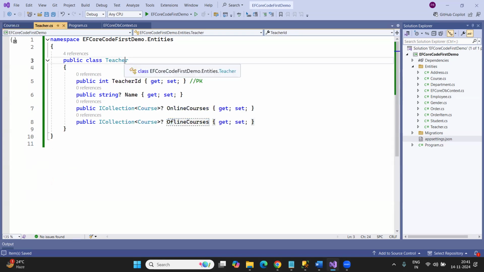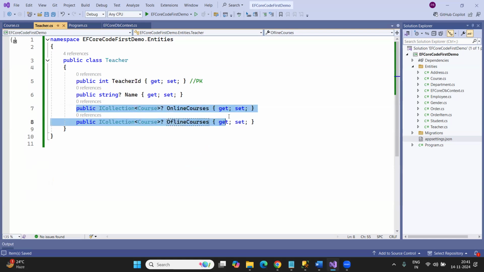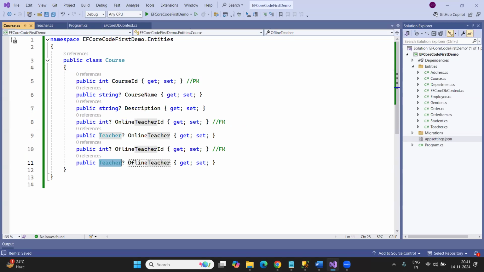And now inside this teacher entity, we can see I have online courses as well as offline courses. So in situations like this, Entity Framework cannot determine the relationship. When there is more than one relationship between the same entities, then Entity Framework cannot determine the relationship. Why? Because now you can see this online teacher ID.